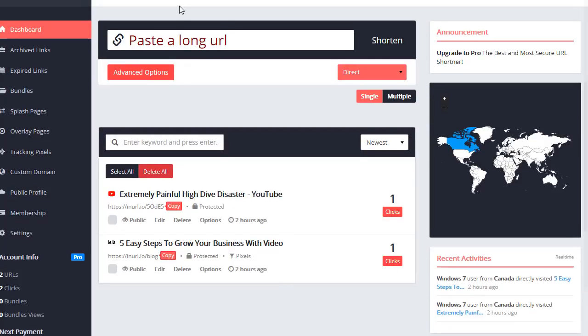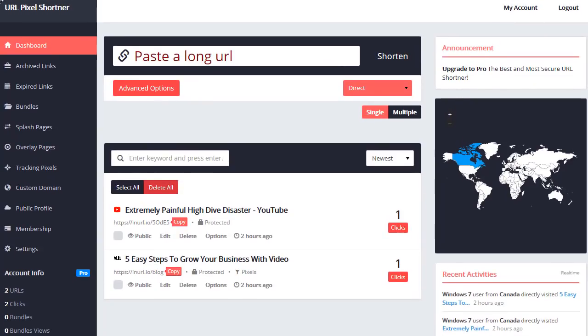So this is the URL pixel shortener. I've just given you a brief demo. There's complete training inside the membership area that I'm setting up for all of these features. And it works like gangbusters. You can track all of your links. You can save your commissions. You can monetize your splash pages and set up overlay pages, put multiple tracking pixels on each of the links. So it's very, very cool.